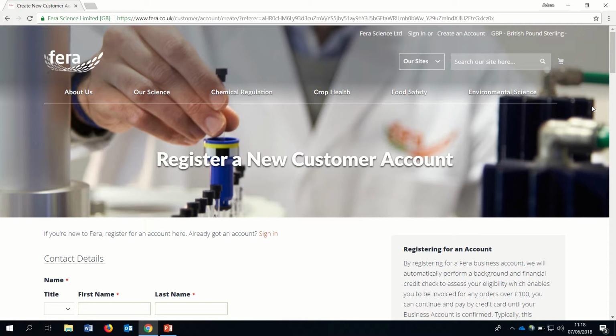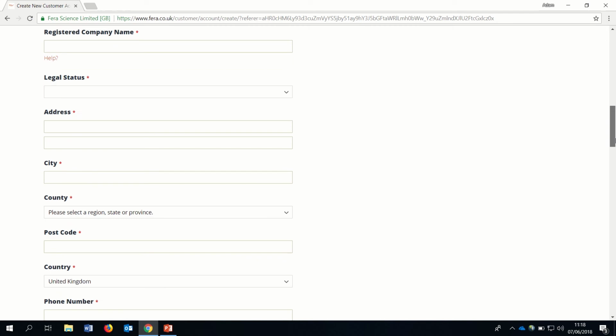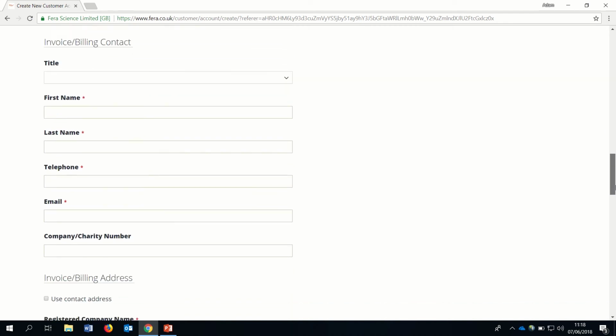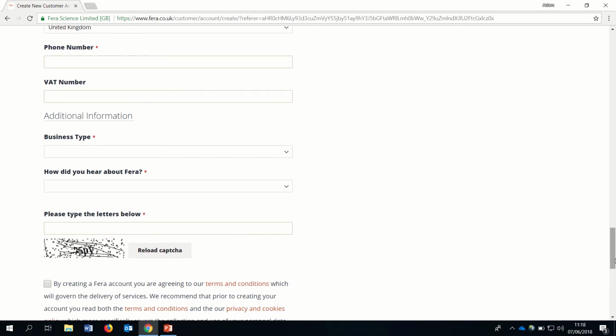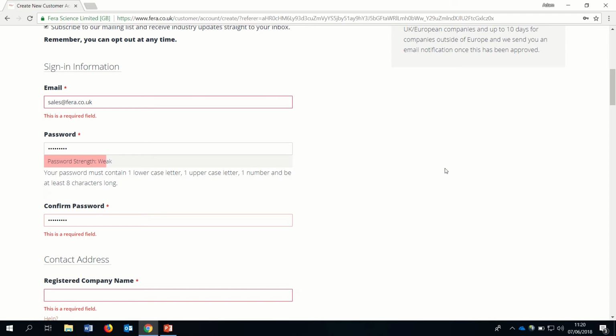So then I'm greeted with this Register a New Customer Account page, where I can add in my contact details, my contact address, my invoice and billing contact details, and my invoice and billing address if these are different. As well as this, I can give my VAT numbers and any additional information that helps us learn more about you and how we can fulfill your requirements. Fera's online accounts require you to add an email and password. This allows you to sign in to your account from anywhere in the world and have a look at your order history, track your current open orders, and reorder any orders that you may wish to reorder.